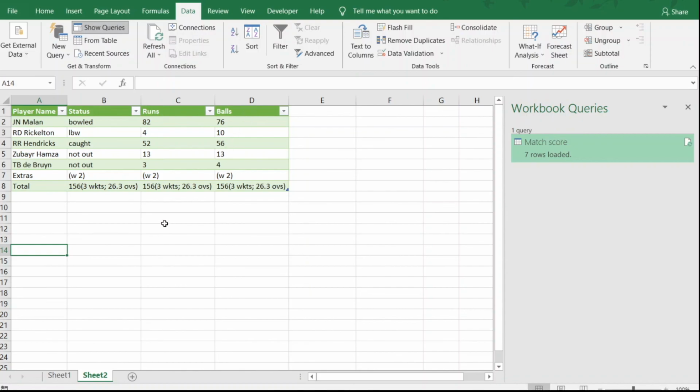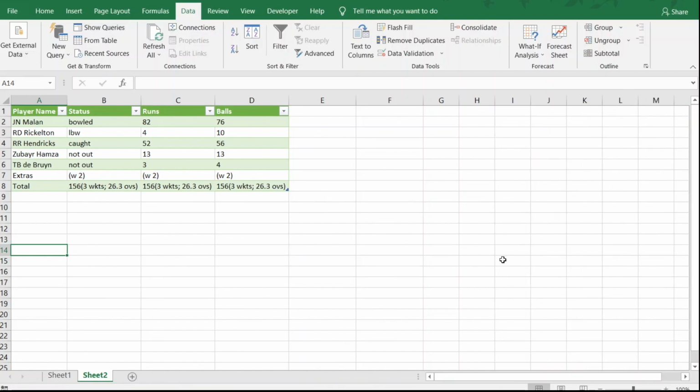Also this data gets refreshed. Earlier it was 26 overs, now it's 26.3 overs. So you can see this is how you can use Power Query and automate your daily tasks, which might not be that easy doing manually. With this you can get things automated, and it will work for you seamlessly.